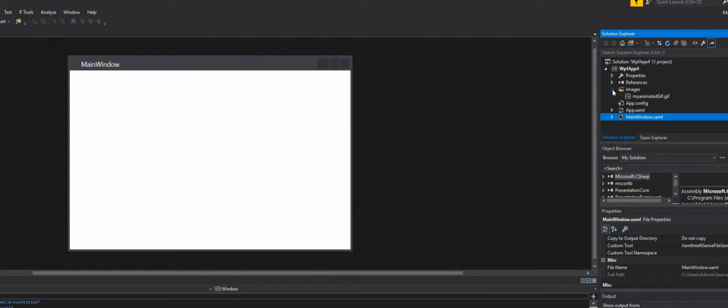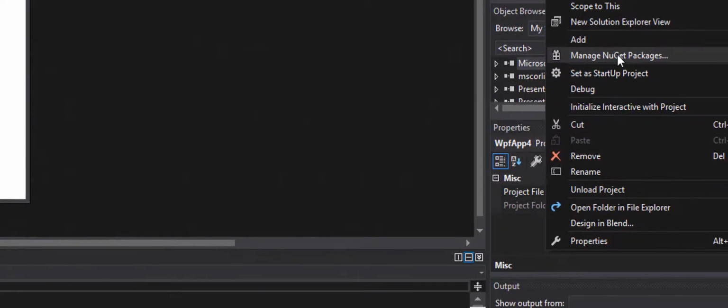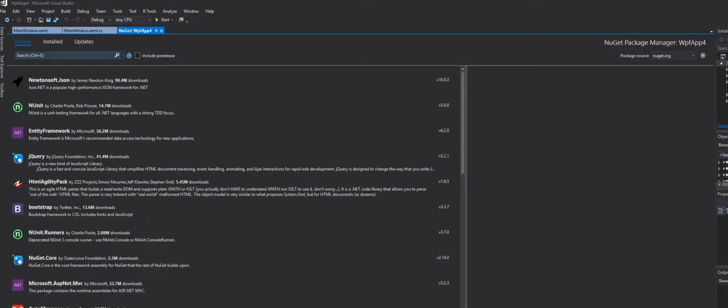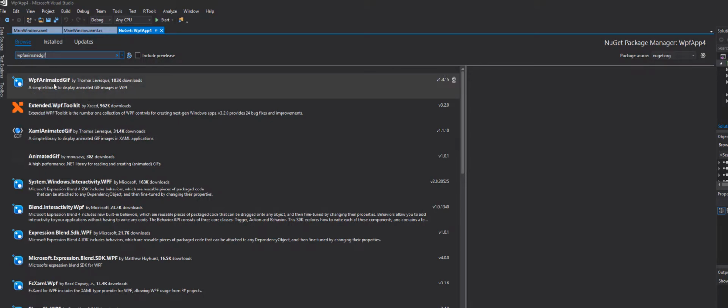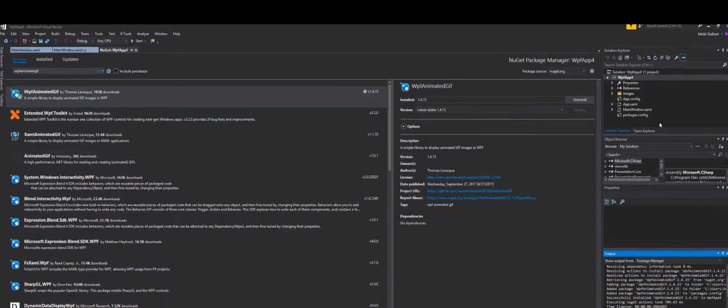The way I'm going to do that is I'm going to go here to my project name, right click, and go down here to manage NuGet packages. When I do that, I go over here to browse, and then I'm going to browse for a particular library. Once I do that, I'm going to get this WPF animated GIF. You'll see some other animated GIF packages too, but the one we're going to be using is this WPF animated GIF, and right now the version is 1.4.15. I double click on that, and it opens up on this side over here. Then I can go ahead and install. It's going to install it into my project.